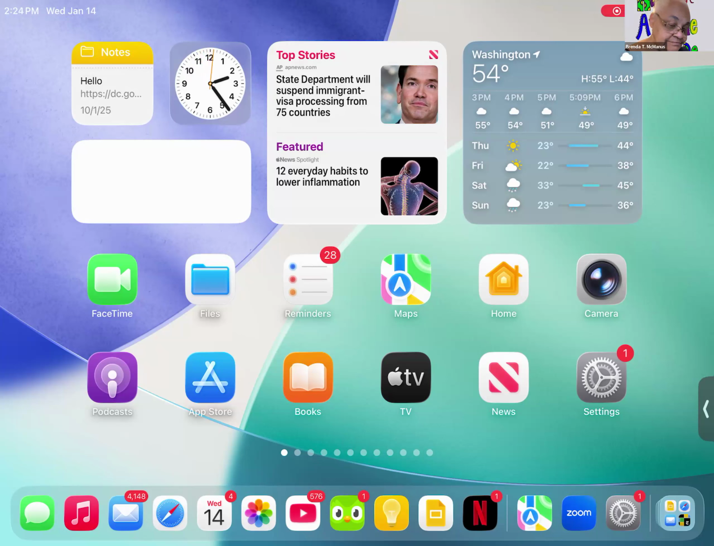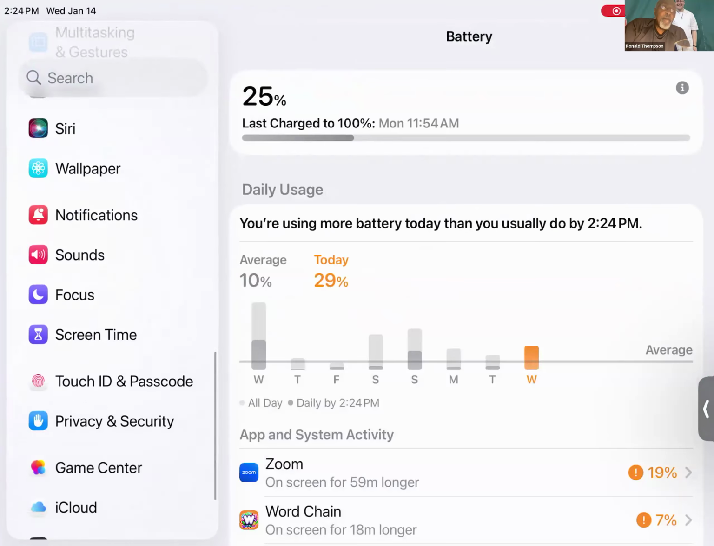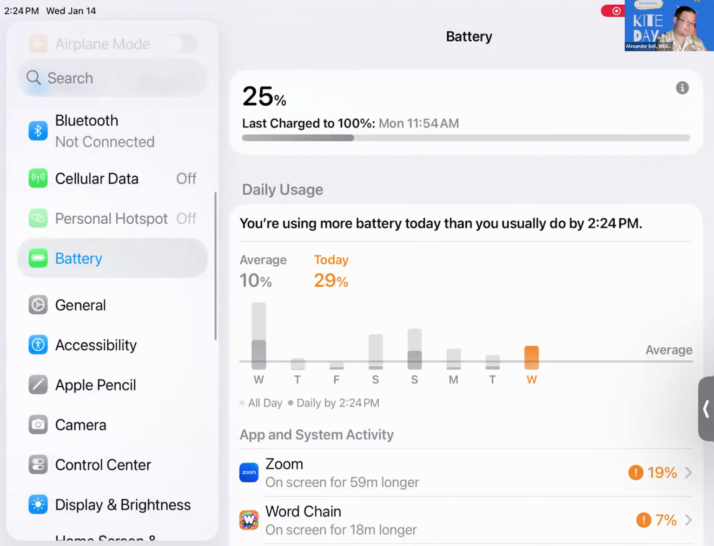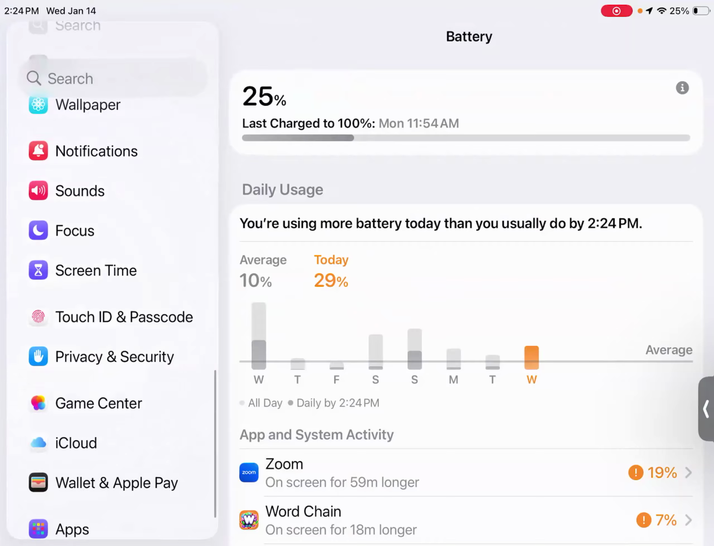Settings. Yes, because settings involves anything with the iPad itself. And then what do I press? You see all these different options, but the more you use it, the more familiar you'll be with where things are. What do I press? Touch ID and passcode.